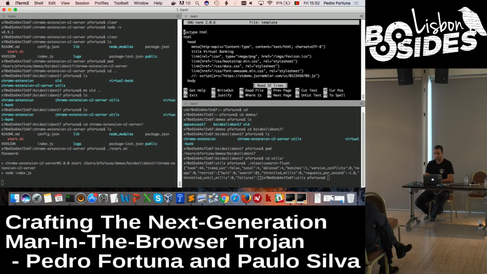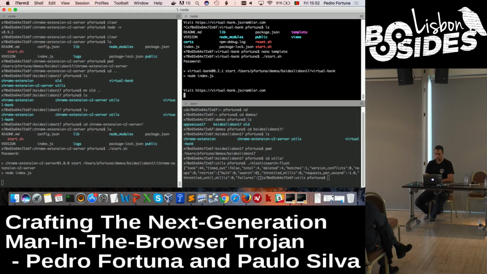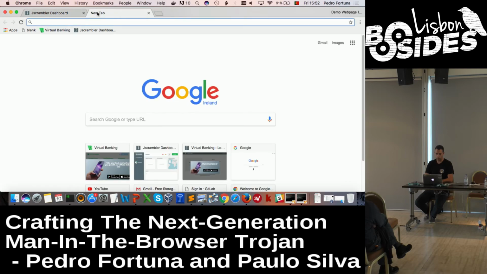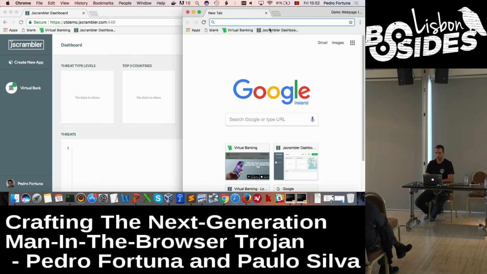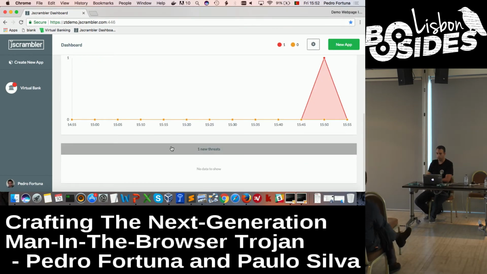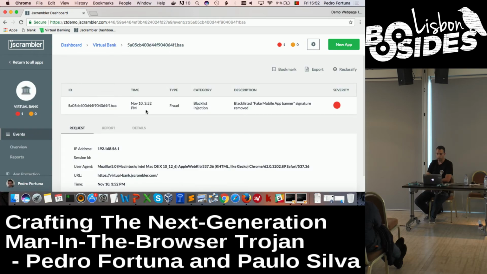For that, I just need to add the script, which is commented out right now. Let me uncomment it and just start the script again. Okay. And now let me load the same web page again. Virtual banking. As you could see, for a split second you saw the banner there, but it was automatically removed. And here you can see in the dashboard that we are receiving alerts, real-time notifications of the tampering that just happened in the code page.